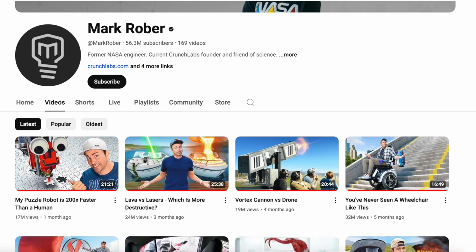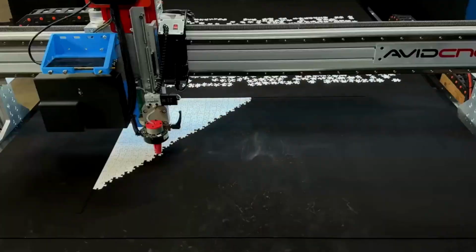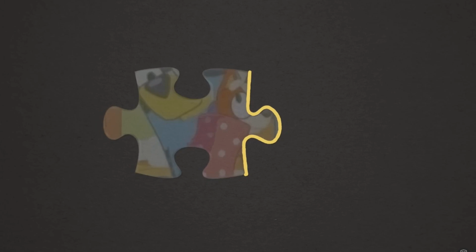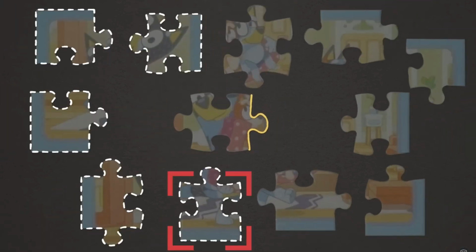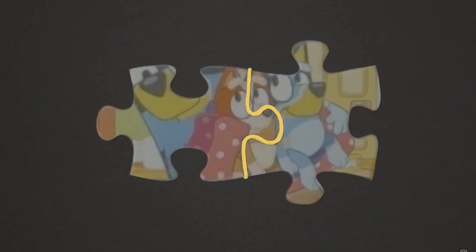And a few weeks ago, Mark Rober happened to release his latest video on puzzle robots. What does a puzzle robot have anything to do with voice recognition? Well, just like I need to compare 2 curves, Mark Rober needed to find the puzzle piece that had an edge spline that matched up perfectly. And what did he do?